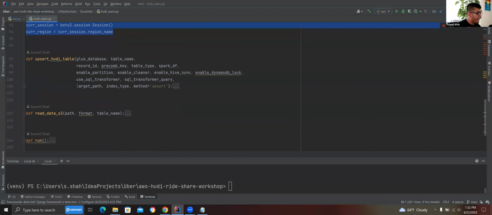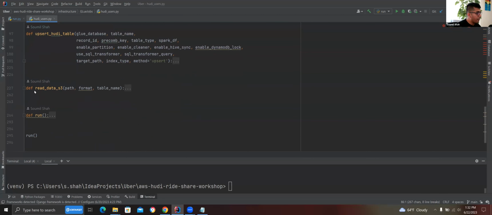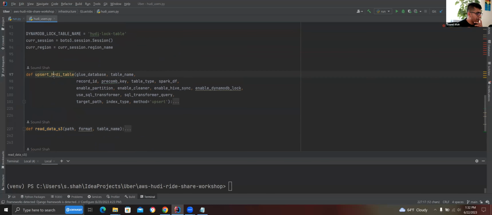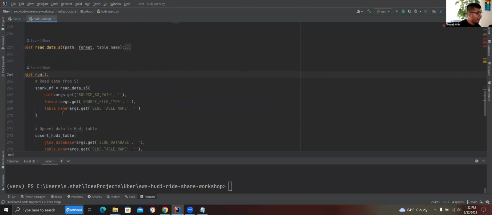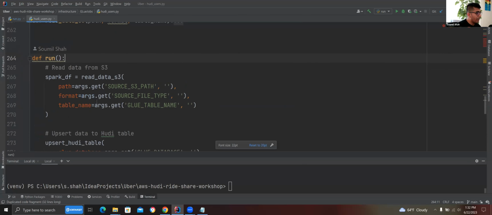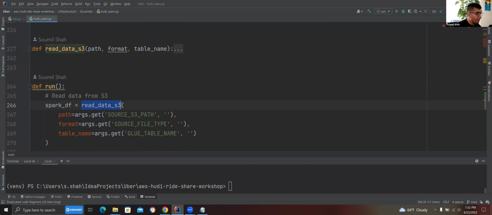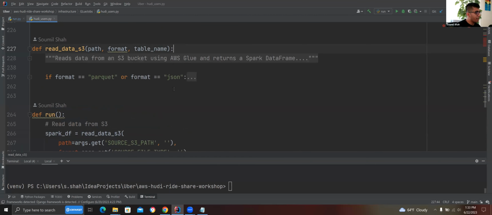As you can see, on a high level, you have three methods: run function, read data from S3, and upsert Hudi table. I will be spending some time talking about the upsert Hudi table, but let's go over what it does. Over here in the run function, we are calling a method read data from S3. We pass in the path, or the raw path where the data is, we pass in the format, and we pass in the table name. So let's see what this function does.